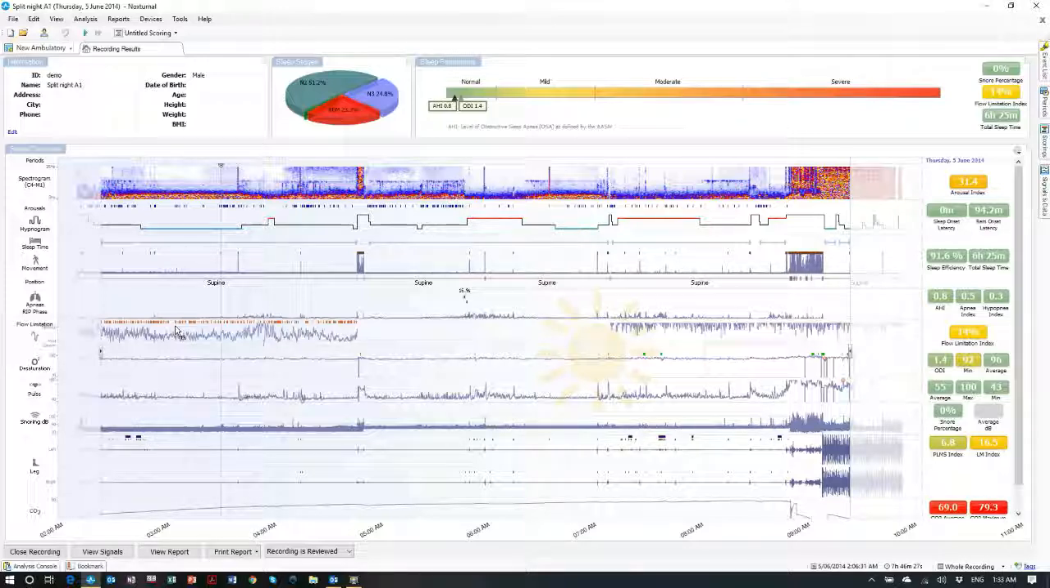And the recording results page in itself is actually very useful in that it gives you all the patient demographics, it gives you a quick summary of the sleep stages, it gives you a summary of their AHI/ODI, and where they are according to their severity, and gives you a little traffic light symbol here as to whether to be concerned about them or not. Underneath, it gives you a summary of all of the signals as well.